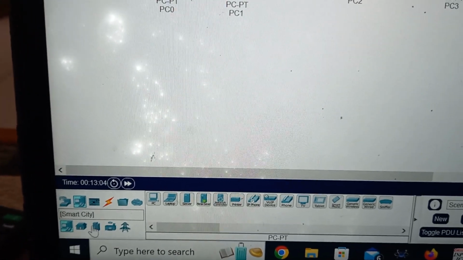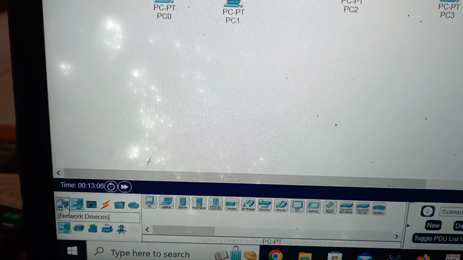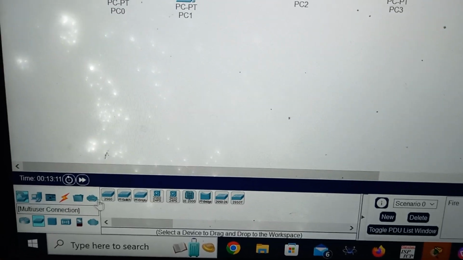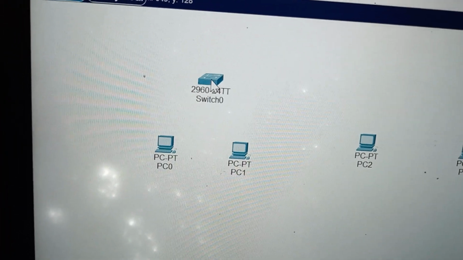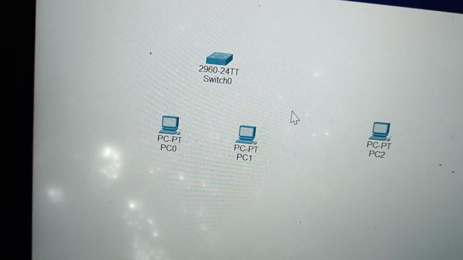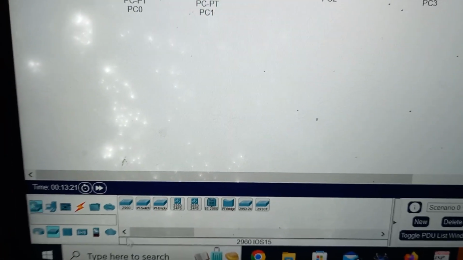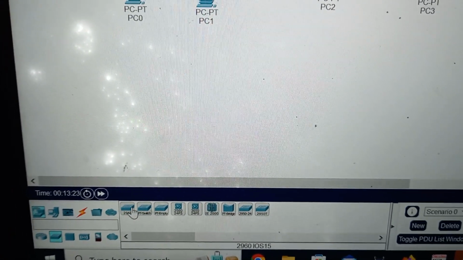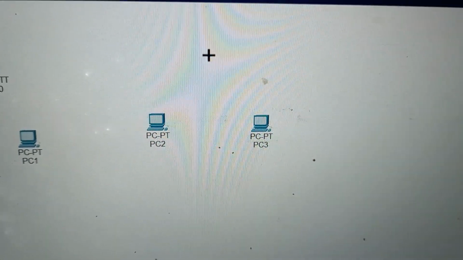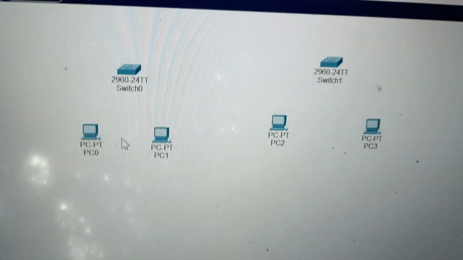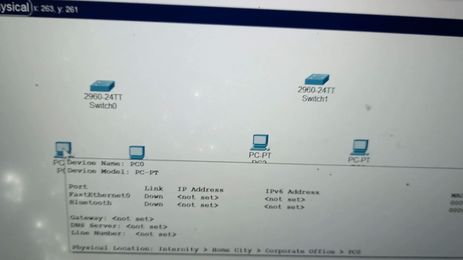To create the first LAN, I am choosing a switch. Go to the network devices, and under that select the switch. The first switch, a 2960, I am taking and placing here. For the second LAN I also want one more switch, so click on this and place it here. Now, how to assign an IP address to the individual PC, I'll show you.